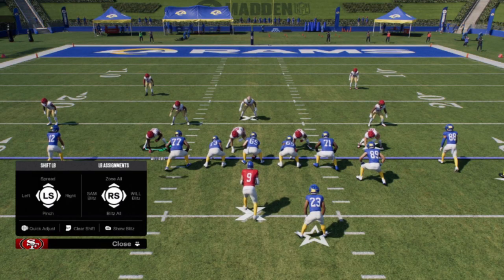So with left stick, you have the option to choose to either spread your linebackers, pinch, shift left, or shift right. Right stick, you have the option to zone all, blitz all, Sam blitz, and Will blitz. Then also it shows you the quick adjustment option, which is with the D-pad, clear shift, which will be clearing all the adjustments that you made or clearing the shift that you made, and then show blitz.